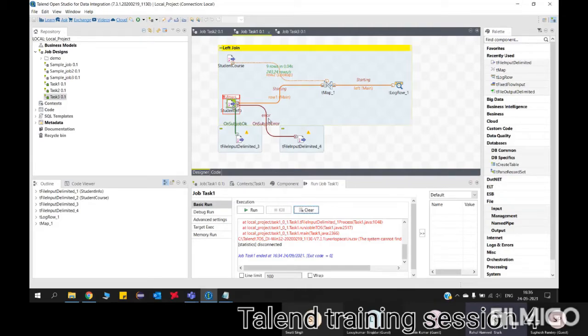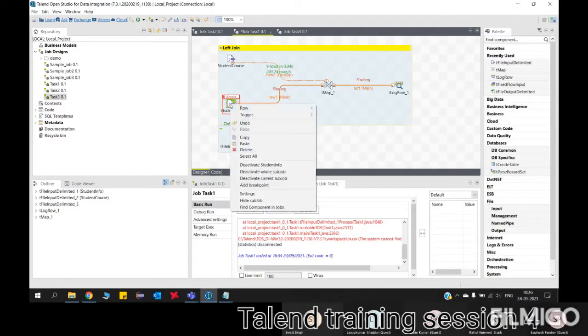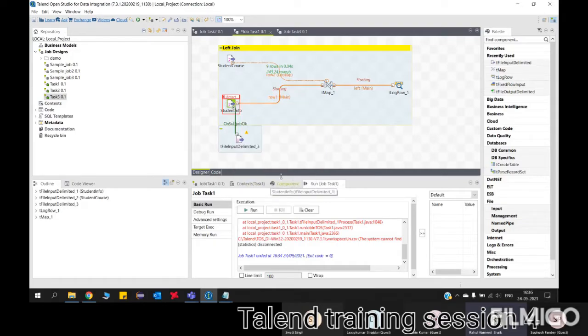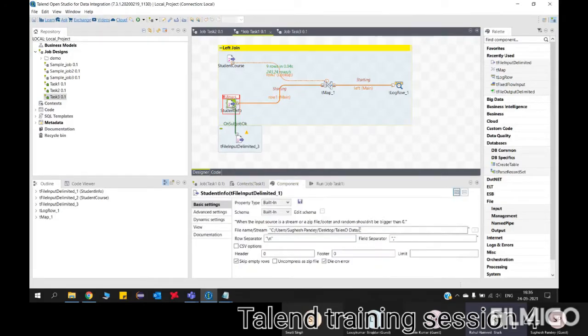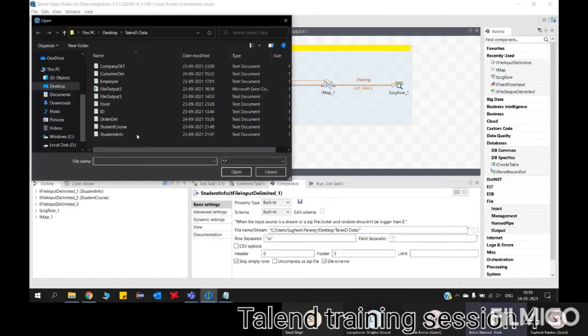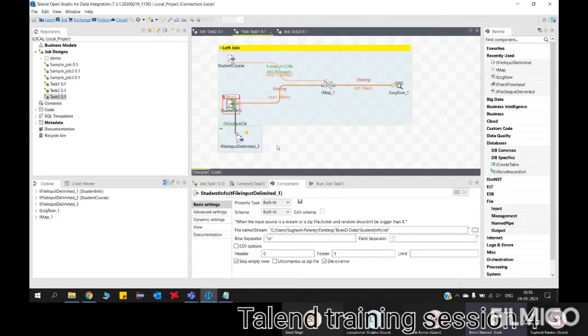Now let me show you the difference between On Component OK and On Subjob OK. Now remove that On Subjob Error link alone. That's the issue there in the file input. You can give the correct file name to avoid that issue, because we are done with the testing of that error link. Now we will discuss the practical difference between On Component OK and On Subjob OK. Yeah, you can give the correct file name now.